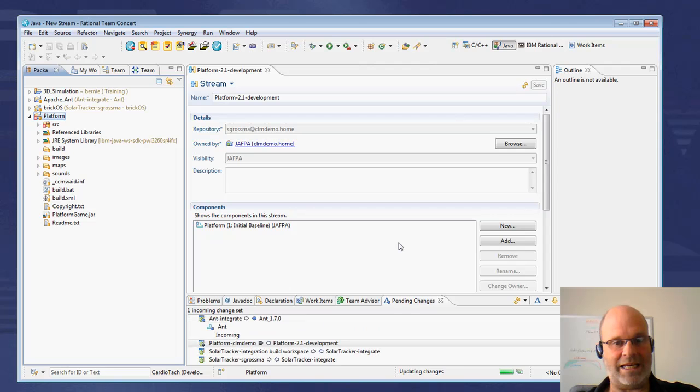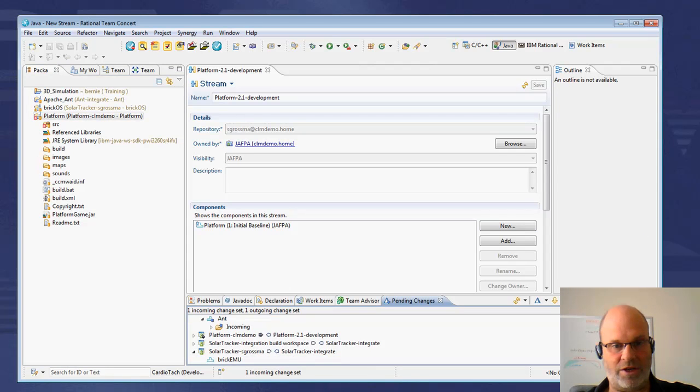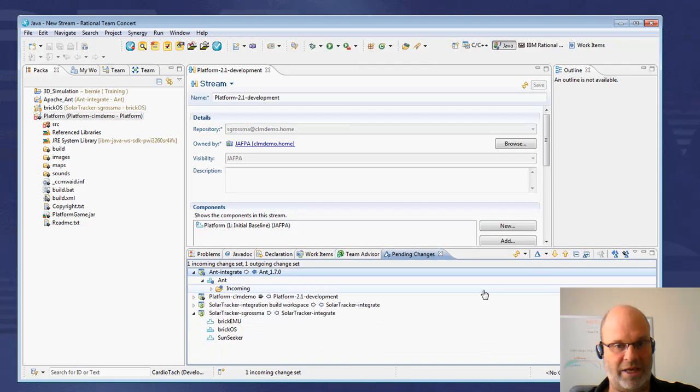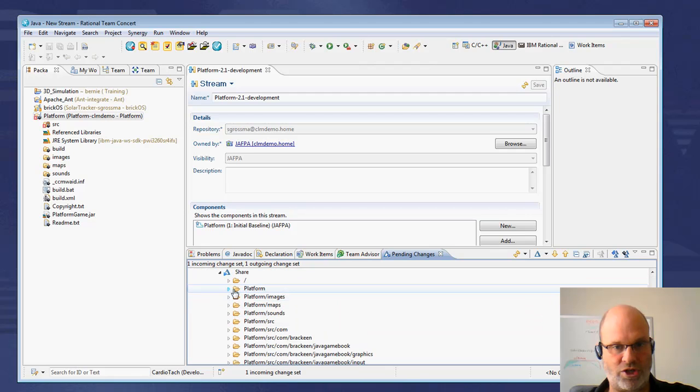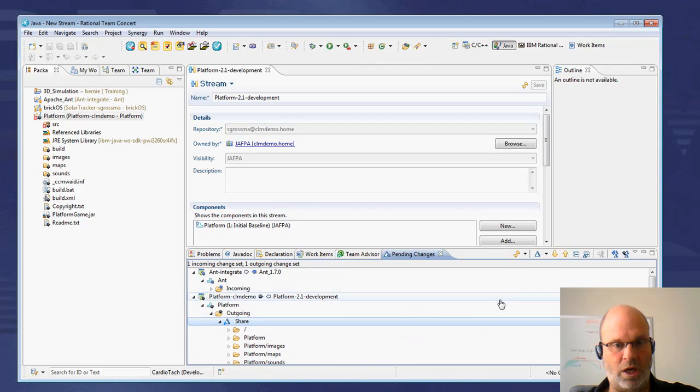It's adding it in my initial work area, the server workspace that I have. So now what we can see here is that I have some outgoing changes. And this is my initial migration. This is all the stuff for platform that I've brought in. So in order to make this available to other developers, I'm going to deliver this.